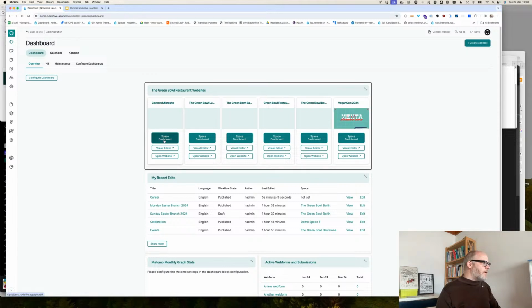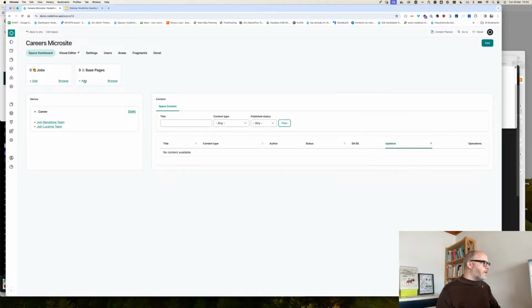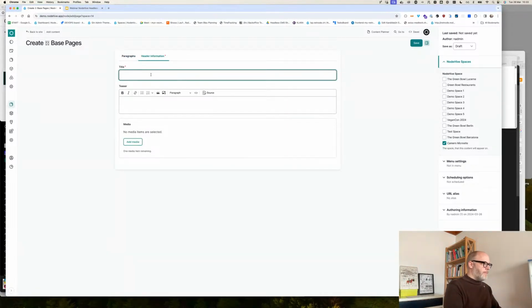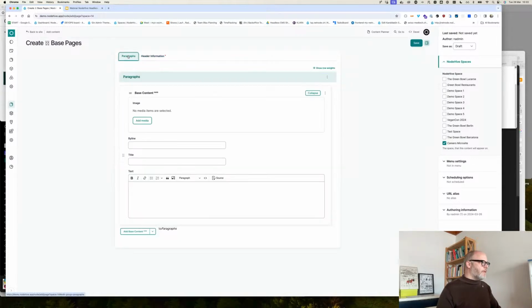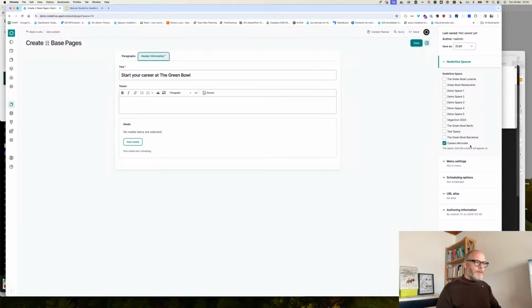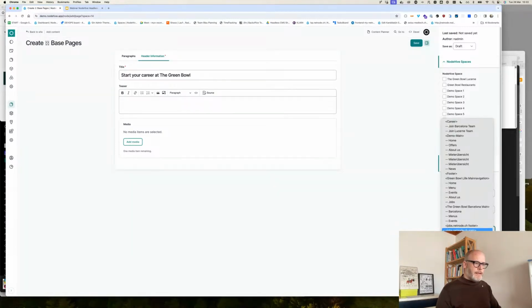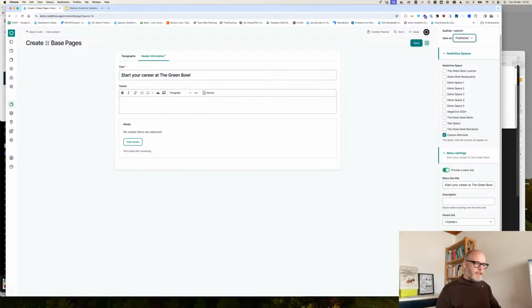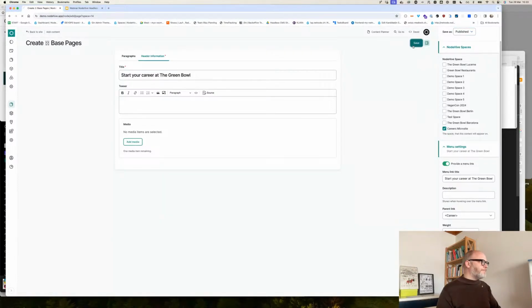So what I want to do now, I want to create a new content. So let's say the base page. I create "Start your carrier at the green bowl", just some content. I keep that empty. I want to show that on the carriers microsite. Then I also want to provide a menu, and then here I'm able to select the carriers page. I want to publish it immediately, and now I hit save.